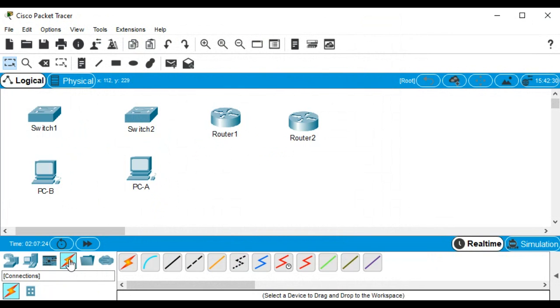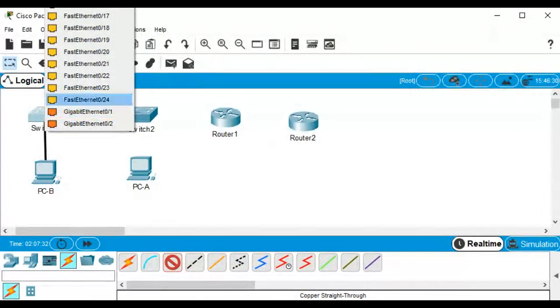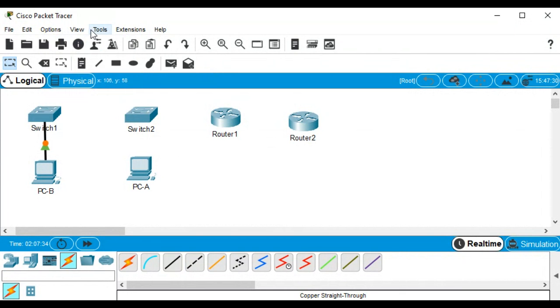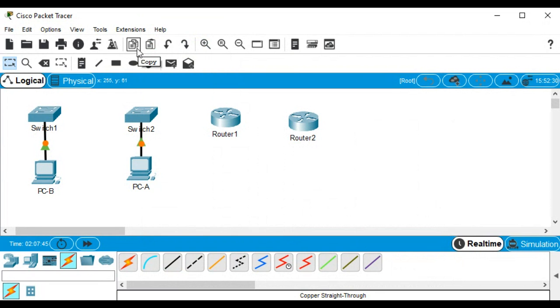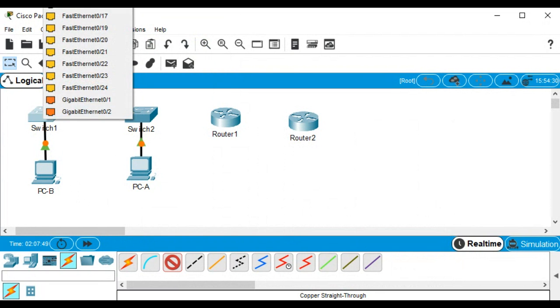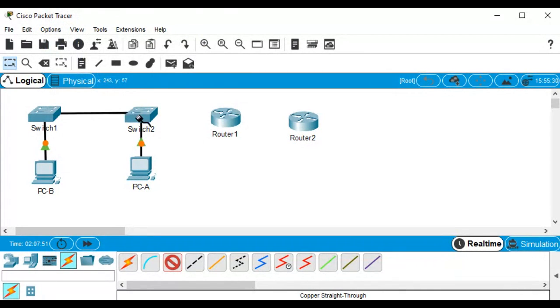So I'm going to click on the lightning jack and bolt connection thing and choose a solid straight through Ethernet connection. And I'll connect PCB to, it says port 18. I'll connect PCA to port 6, the traditional ports of 6 and 18. I'll connect the two switches together via their port 1s. Sorry, it pops off the top of the screen there.